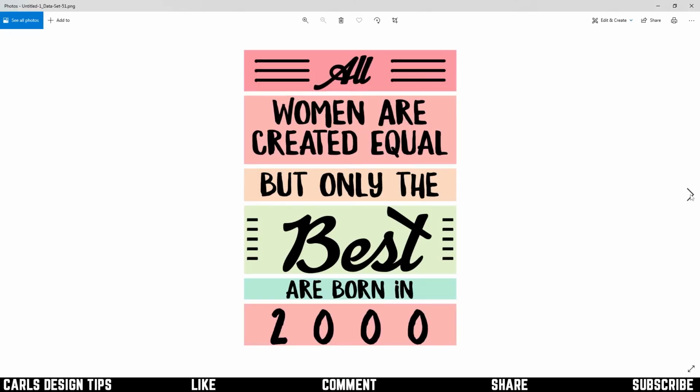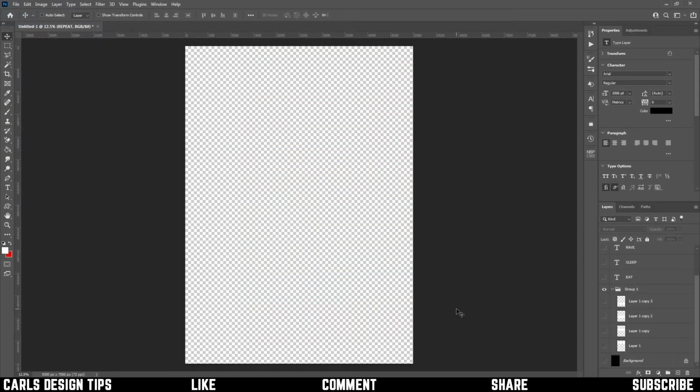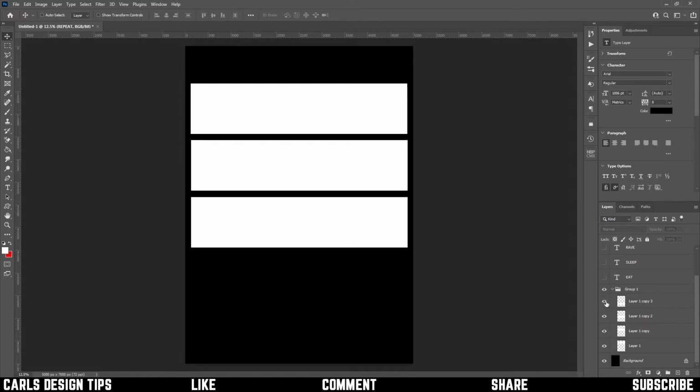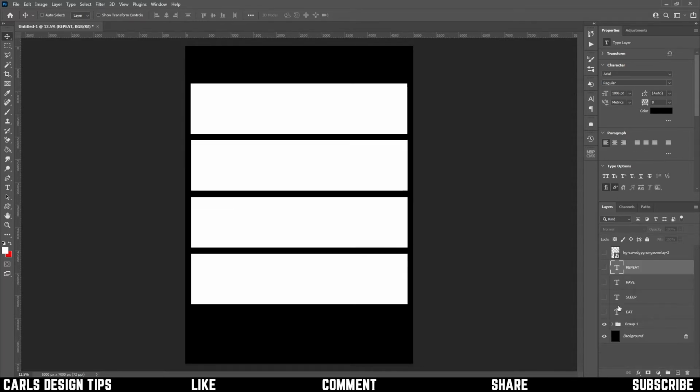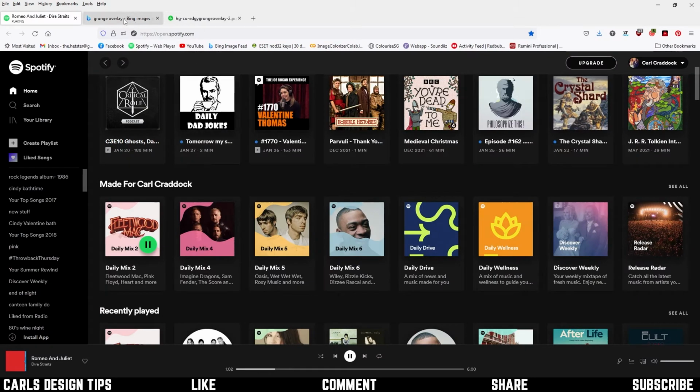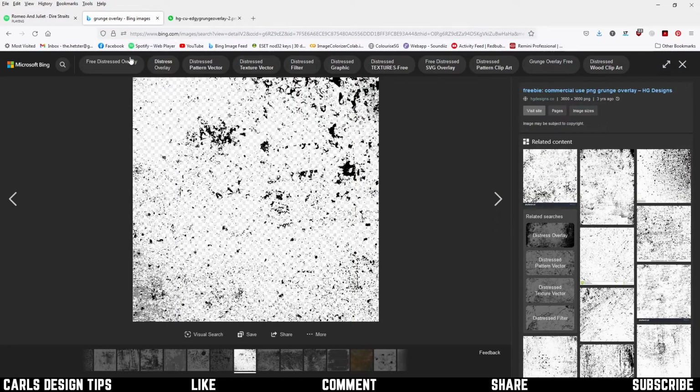So this is what they look like, full screen with a transparent background. So now I think we should apply the same thing to our second design. This design will consist of 4 white squares with simple words, eat, sleep, rave, repeat, and we will target the rave, but we will also make this into a distressed background.